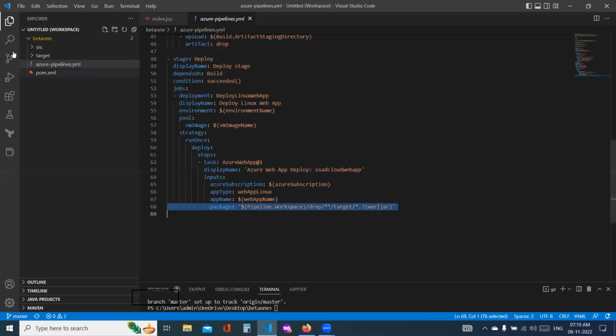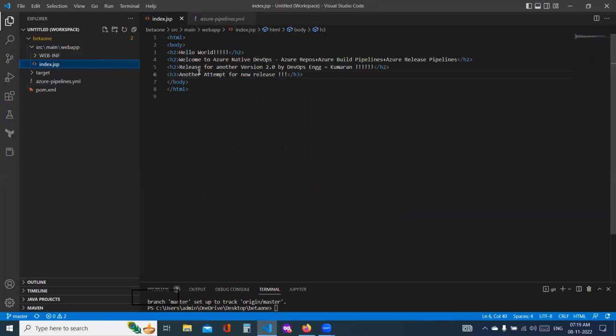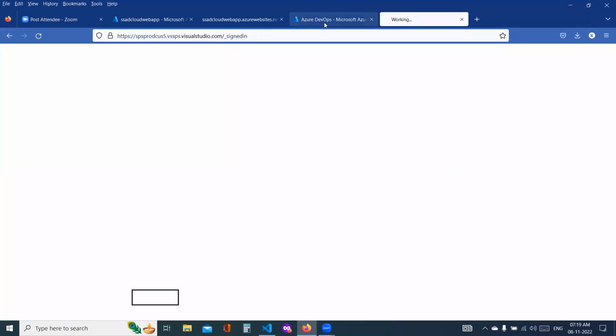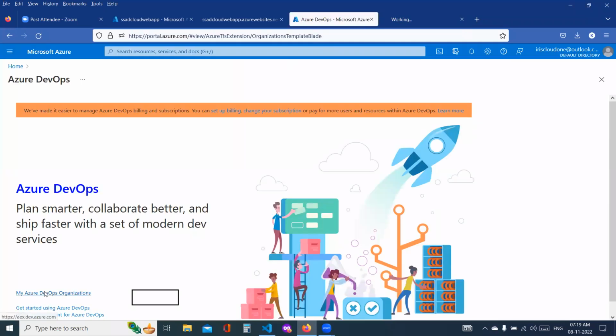Open up the deployment. We will go ahead and make changes. So after the changes, what is happening? The changes are going ahead and getting implemented into Azure Repos.